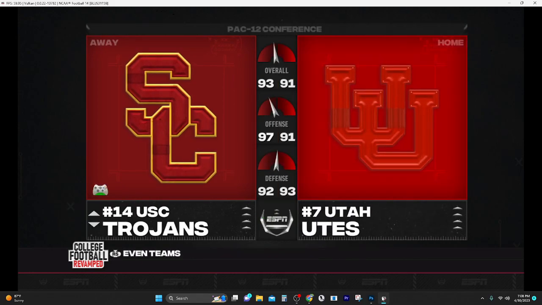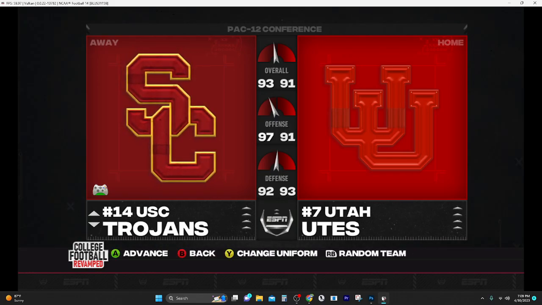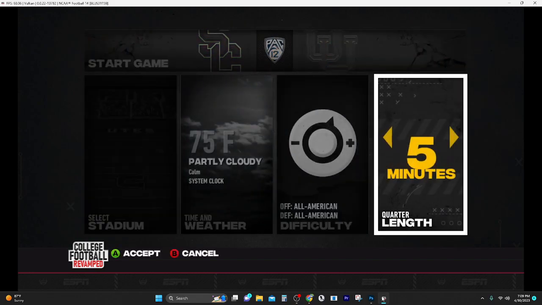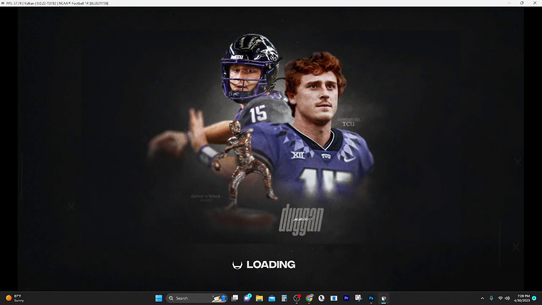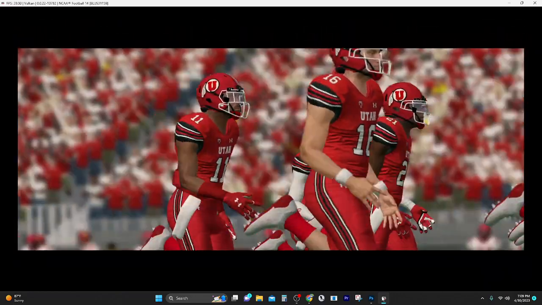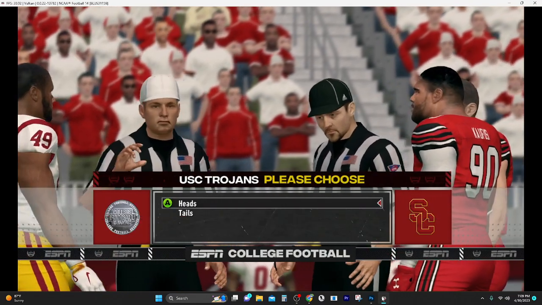It's a Pac-12 game. USC has better offense by a good bit. Their defenses are about equal, and their overalls lean slightly in USC's favor. I don't know if Max Duggan got drafted. I wonder if he did. I'll look it up after the video. There's Utah. We're here in Salt Lake City, wearing some Utah uniforms near the Great Salt Lake. Rice Eccles Stadium.